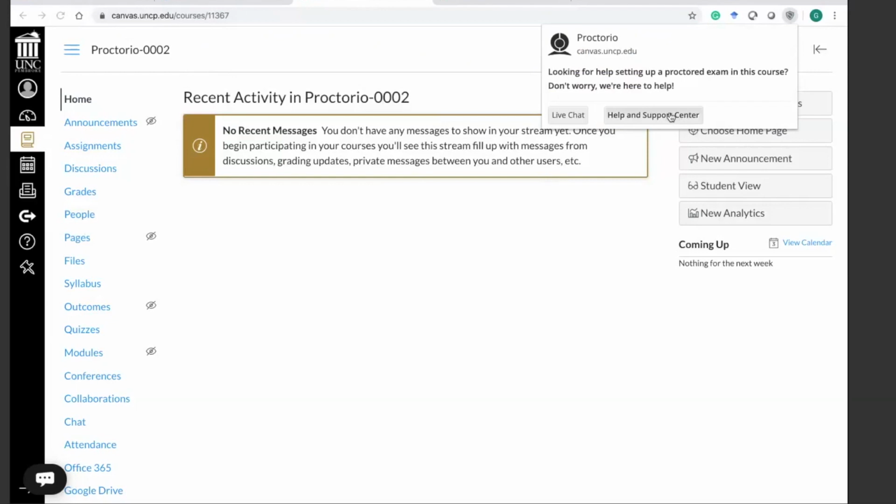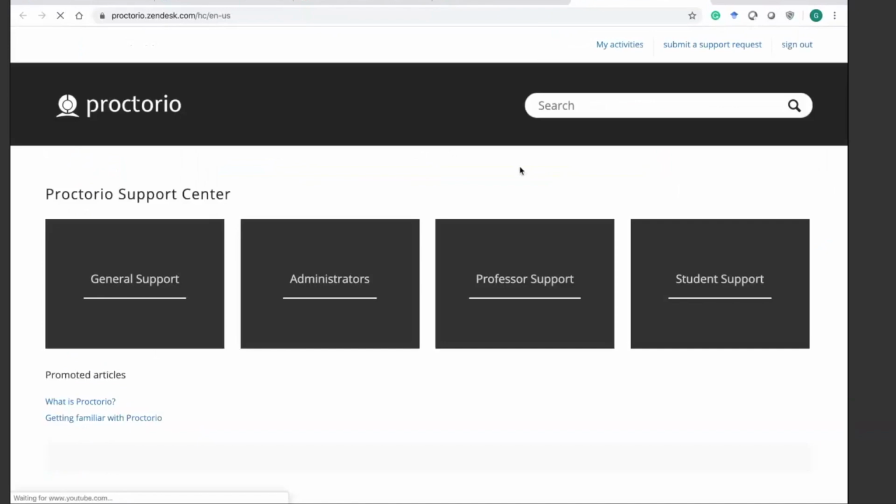So I advise that you click on that and see. It pulls up another screen. Here it is, the Proctorio Support Center. And here you have general support, administrator support, professor support, and student support. I'm going to click on professor support.